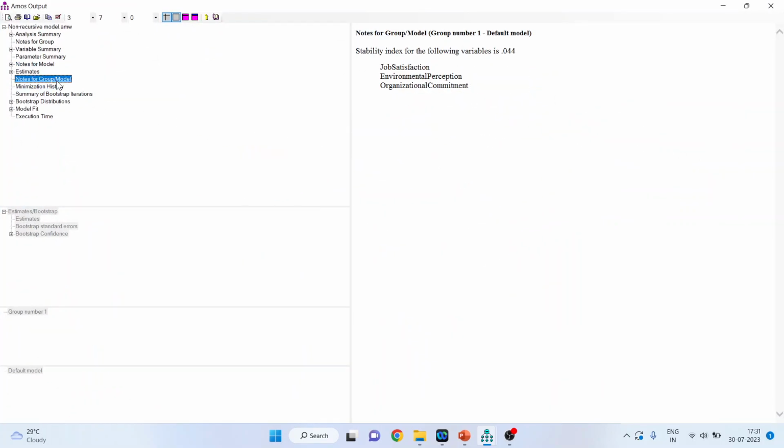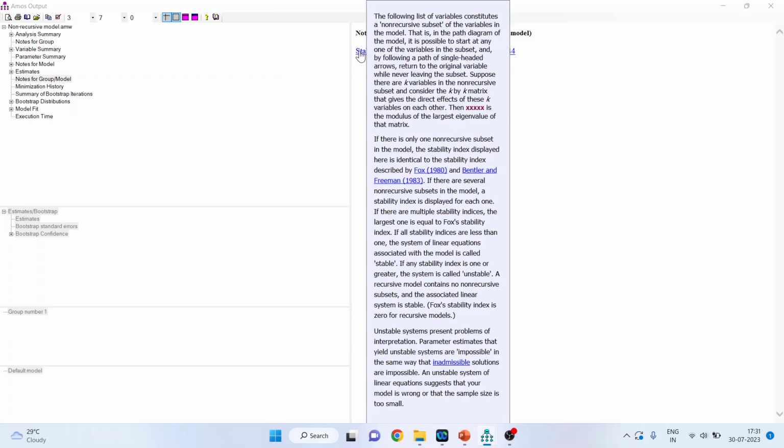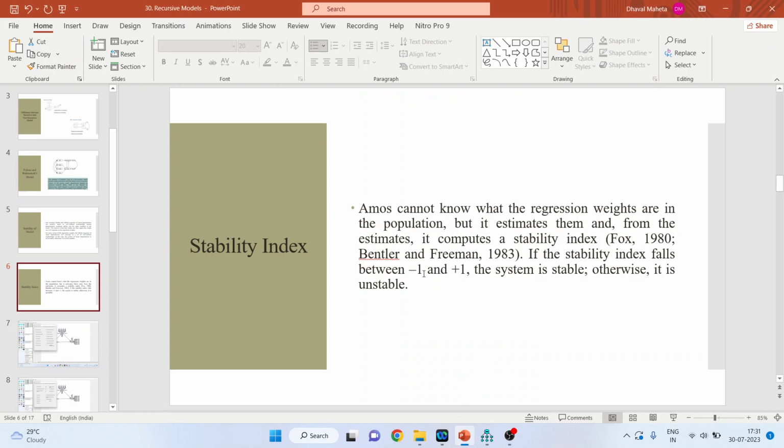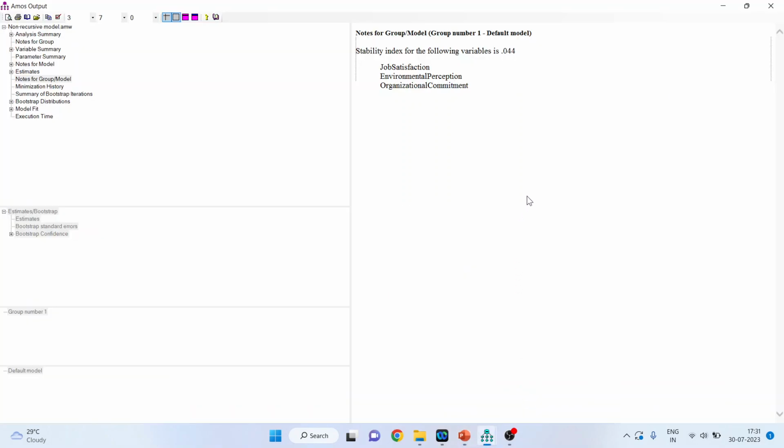Now click on notes for group and the model. This is the first thing which you will have to do in case of a non-recursive model. Please read this line. The stability index for the following variable is 0.044. So it is in the range which has been specified, -1 to +1, and therefore we can say that our model is stable and we will get the correct estimates. So we can proceed further.